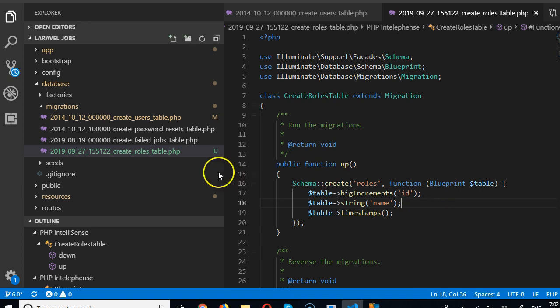So for every user that is going to be created, we're going to assign a default role ID to the user. Now we are going to only have 4 roles. The first role will be admin, second one will be moderator, third one will be employer, and the fourth one will be seeker, job seeker.